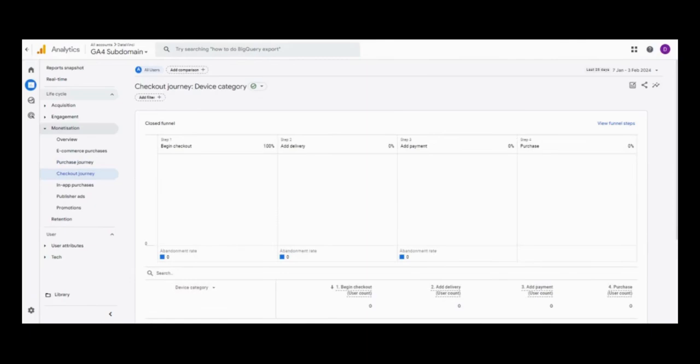In this checkout journey, this closed funnel starts from begin checkout and ends at purchase. Usually the checkout process has multiple steps where you begin the checkout, then you add your delivery information, then the payment information, and then finally purchase. So it is important to see that if a person starts checkout but does not complete the purchase, then what was the reason? Is the payment gateway not implemented correctly, or are there difficulties over here? So you can definitely improve this, and this is also very useful information that you need for advanced analysis.